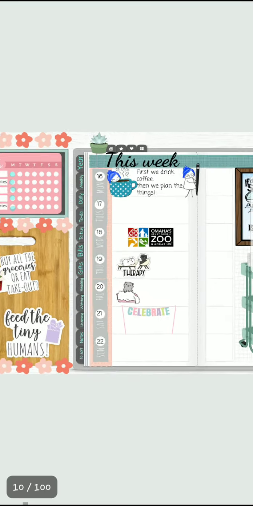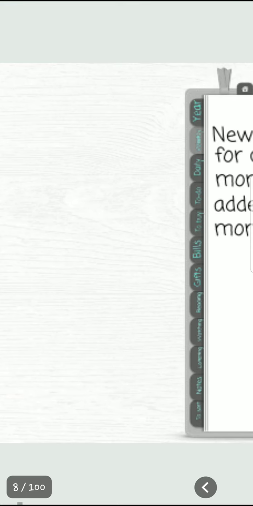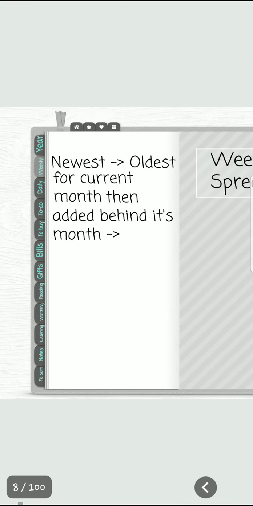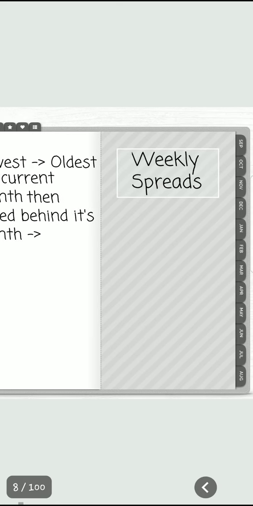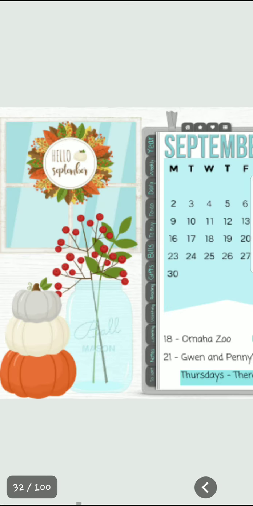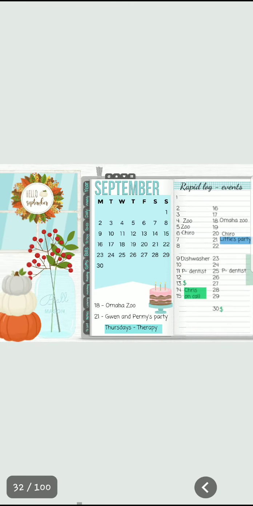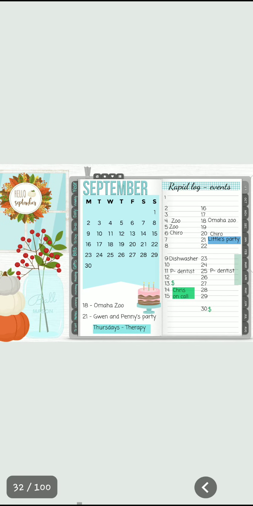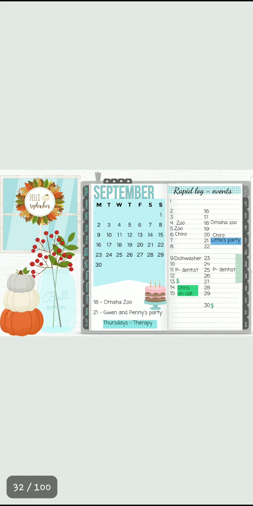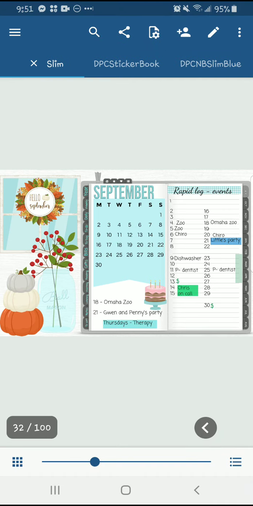I'm only keeping the specific month in this weekly tab, and then I will move it behind the September tab. The great thing with Goodnotes is if you move a page around that you've made a link on, the links still work. So I'm here on my September page.